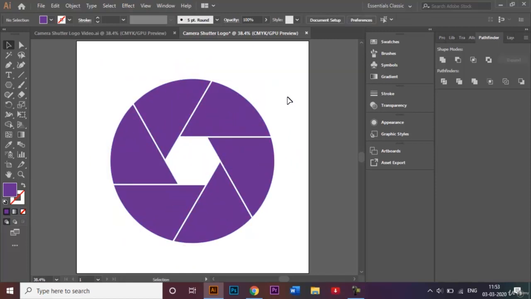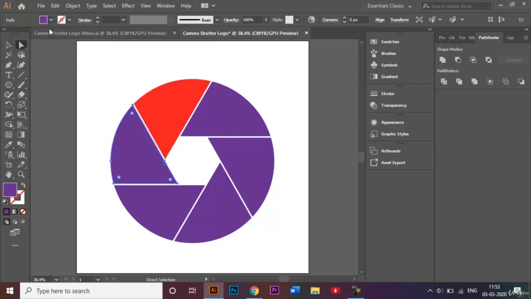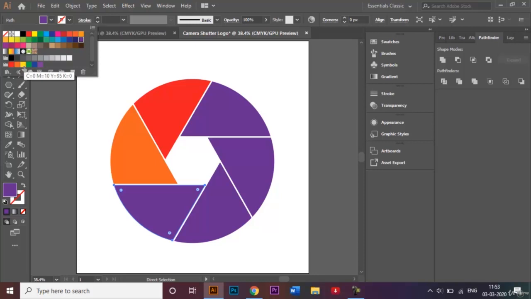So now that we've got a basic shape, the only thing that's left to do is to add the colors in each segment, right? So in order to do that, I'll be using the direct selection tool, and then I can just individually select each shape, right? So you select one shape and you go ahead and add any color of your choice, right? So I'll be adding simple rainbow colors in mine, like this.